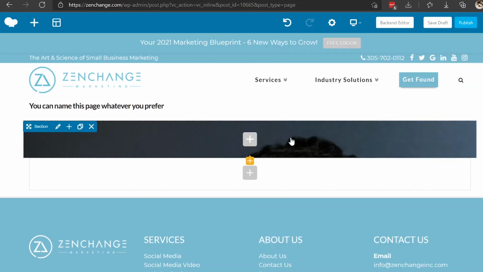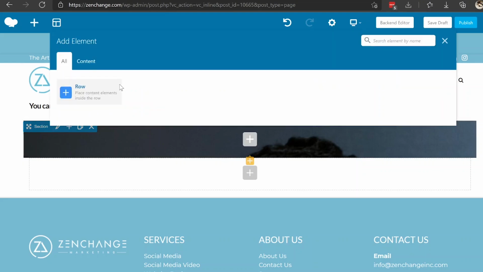Now, why is this image only showing up partially? It's because you haven't added any other elements to the actual site. So now when we click on the actual plus icon, see, the only feature that I have here is just to add a row.